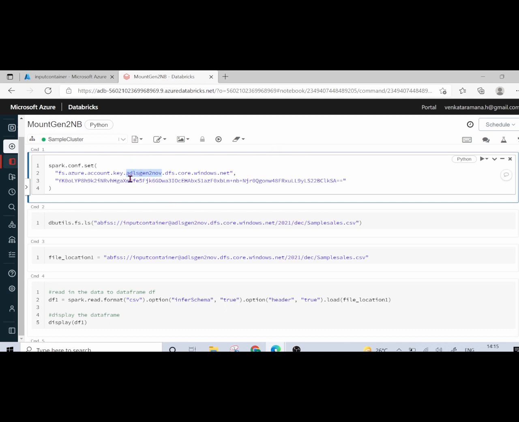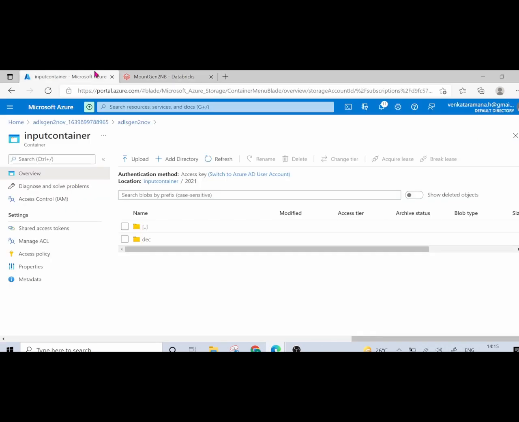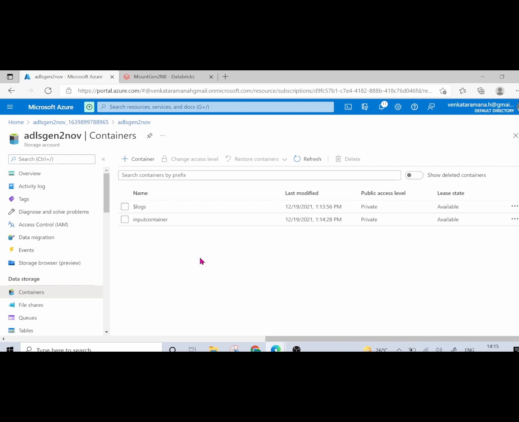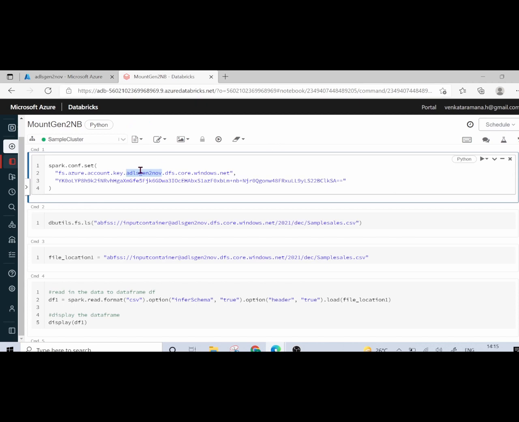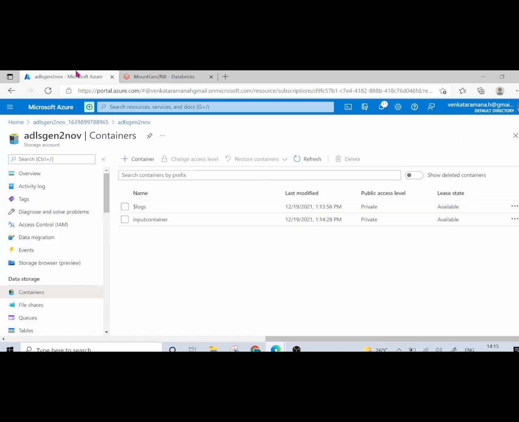Where did I get this particular Data Lake Generation 2 name? Let us go back. Here I have created a storage container called ADLS Gen 2 November. That storage account name you are supposed to give here. I went to my storage account and copy pasted the storage account name. This is my Generation 2 storage account.